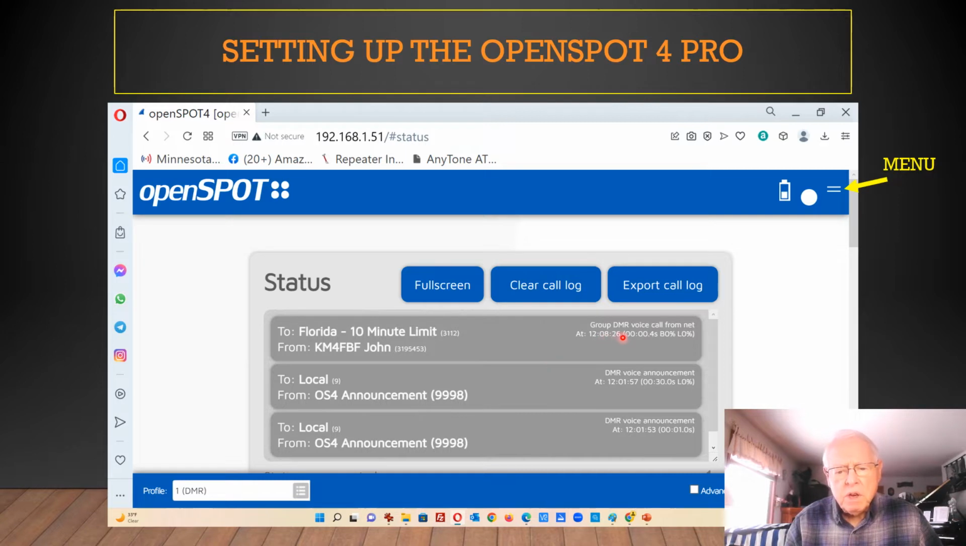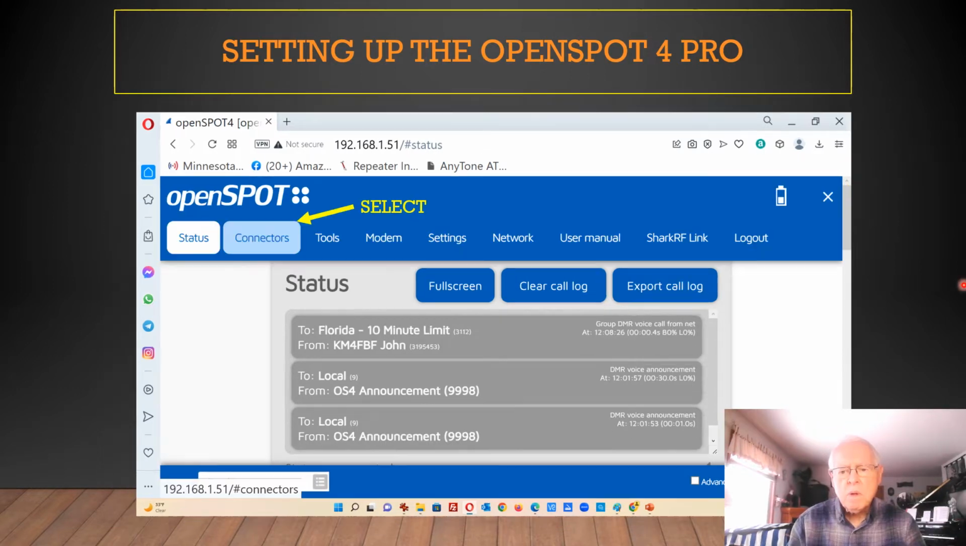Over on the right hand side of that square you'll find whether you're on DMR, D-Star, or Fusion, or any of the other modes supported on the openSPOT 4. By clicking on the menu in the upper right, we'll go to the next page. After clicking on the menu, we get a menu bar that comes up here with several different choices.